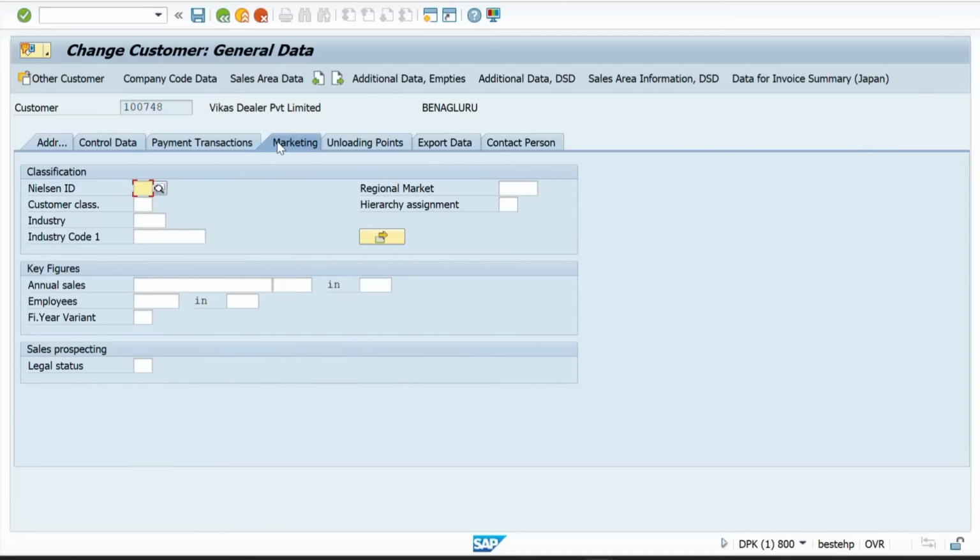Now go to marketing tab. The marketing tab is purely handled by SD consultants. The first one we have is Nielsen ID.